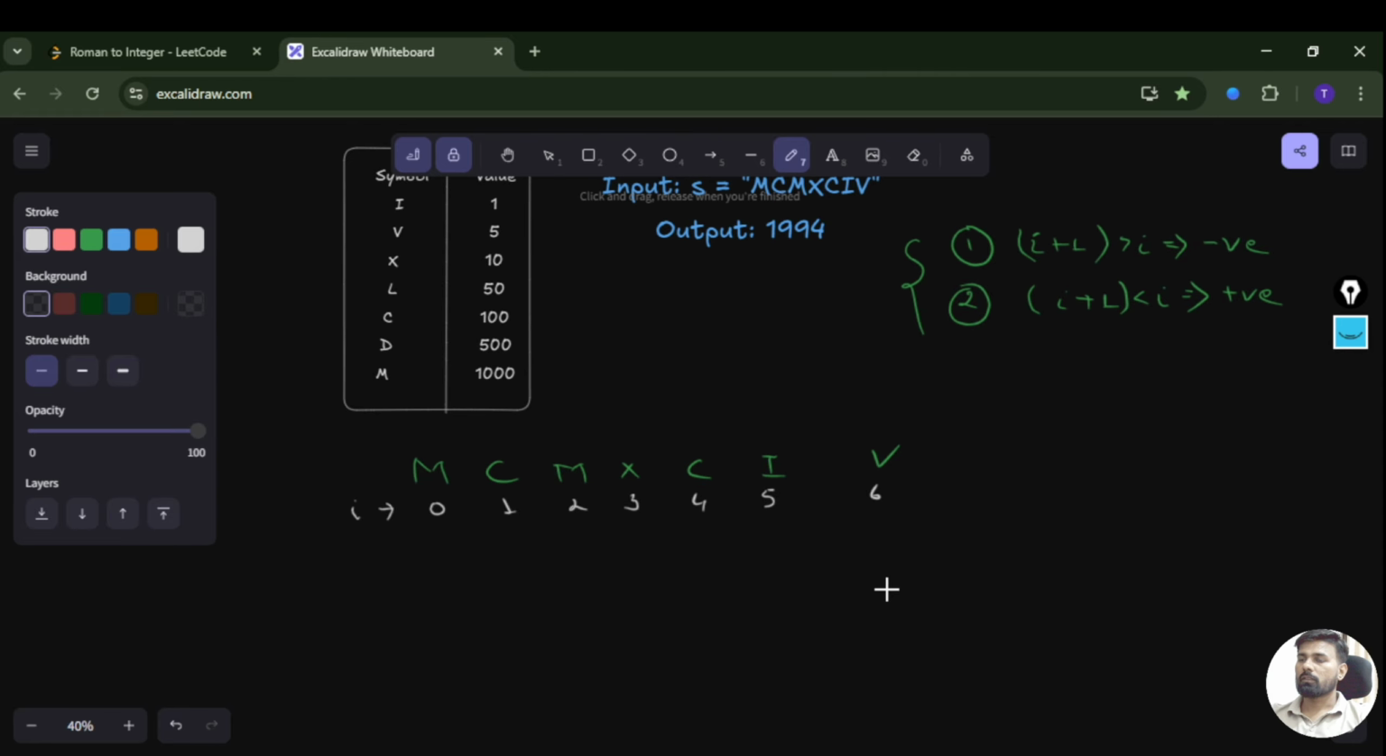Okay. Now, for M, the value which we have here is 1000. For C, the value is 100. For M again it's 1000. For X it's 10. For C again it's 100. For I it's 1. And for V it's 5.